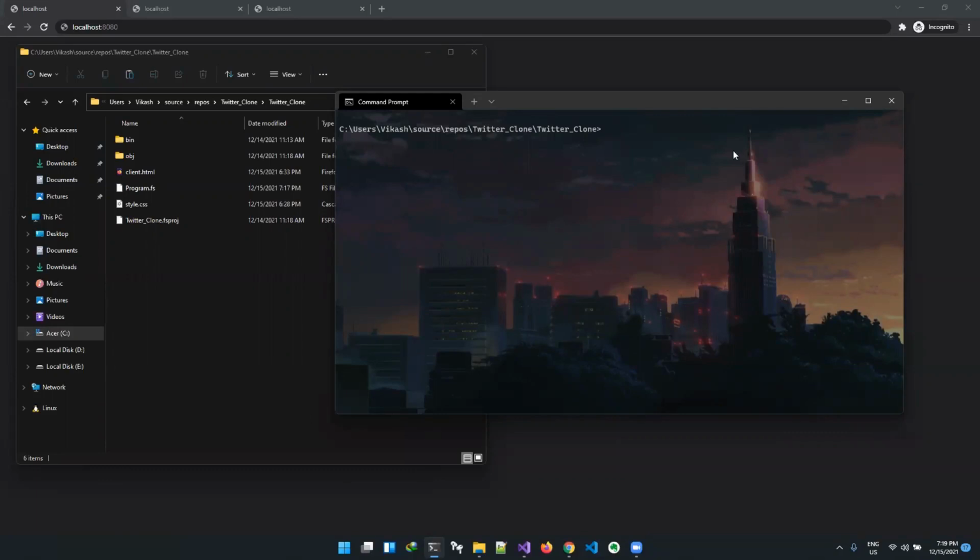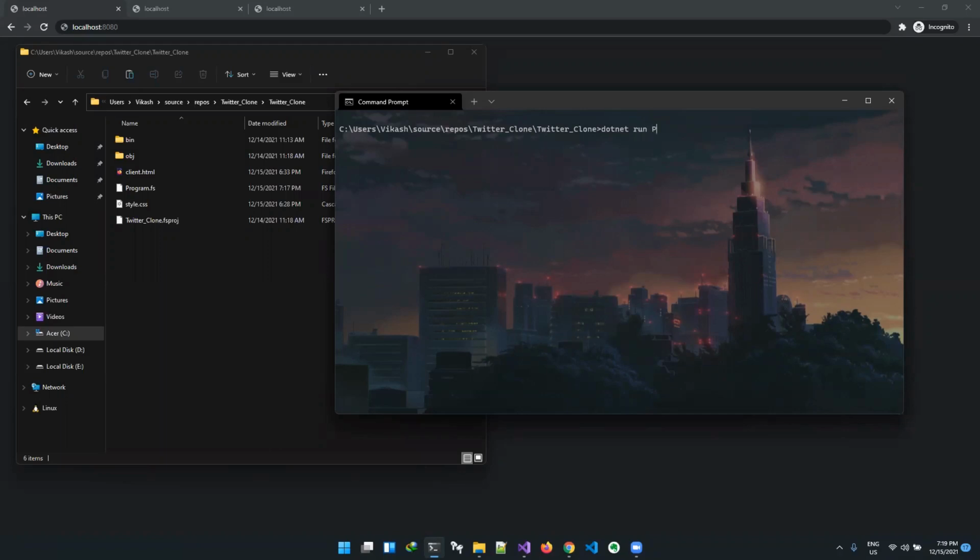Hello, let's begin with the demonstration of our application. We have developed the client side using HTML, CSS, and JavaScript. To begin the server, we have to put the command dotnet run program.fs. Once it's up, we can see the message that it's running on localhost 8080.